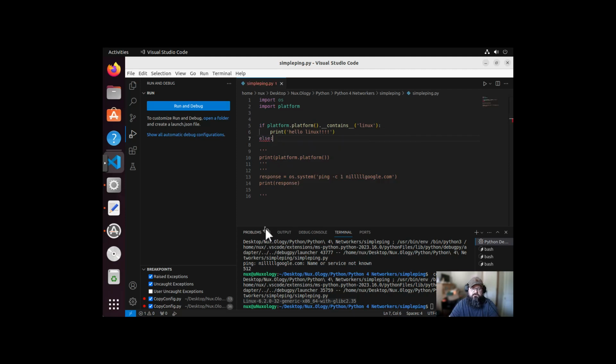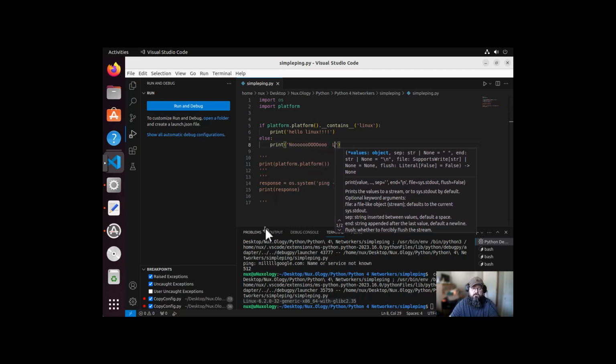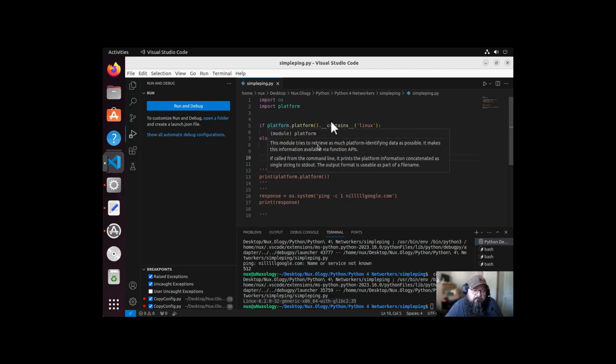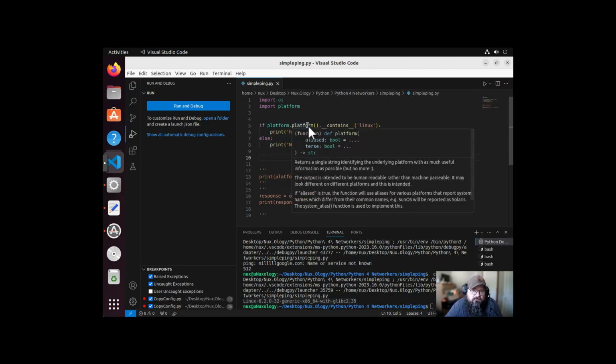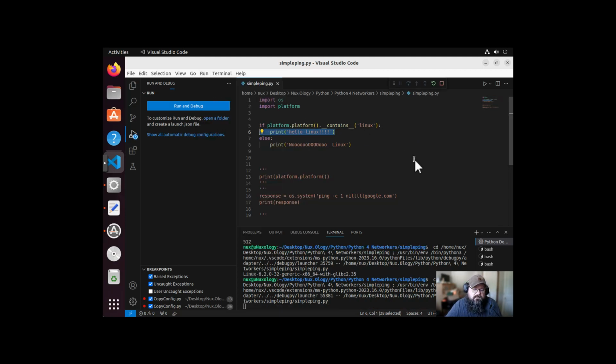Else, print no Linux. Let's see what we have. So what I'm expecting is platform, using the platform function, we're checking to see if it contains the word Linux, because I see Linux here. So I'm thinking true, and I'm expecting it to print Hello Linux. So let's run this and see what we get.